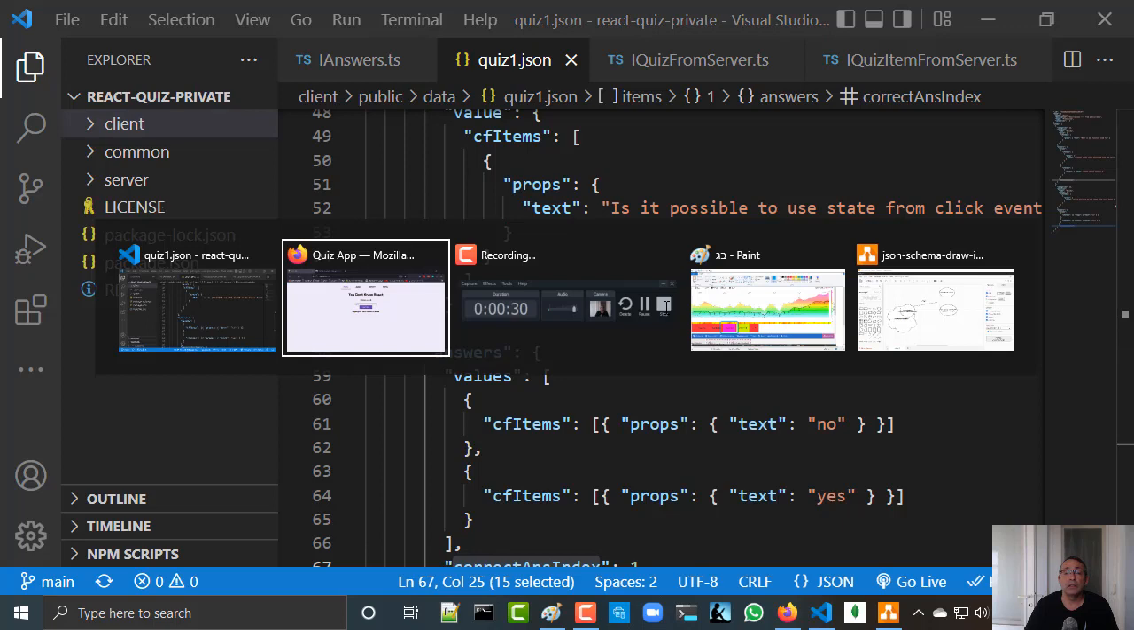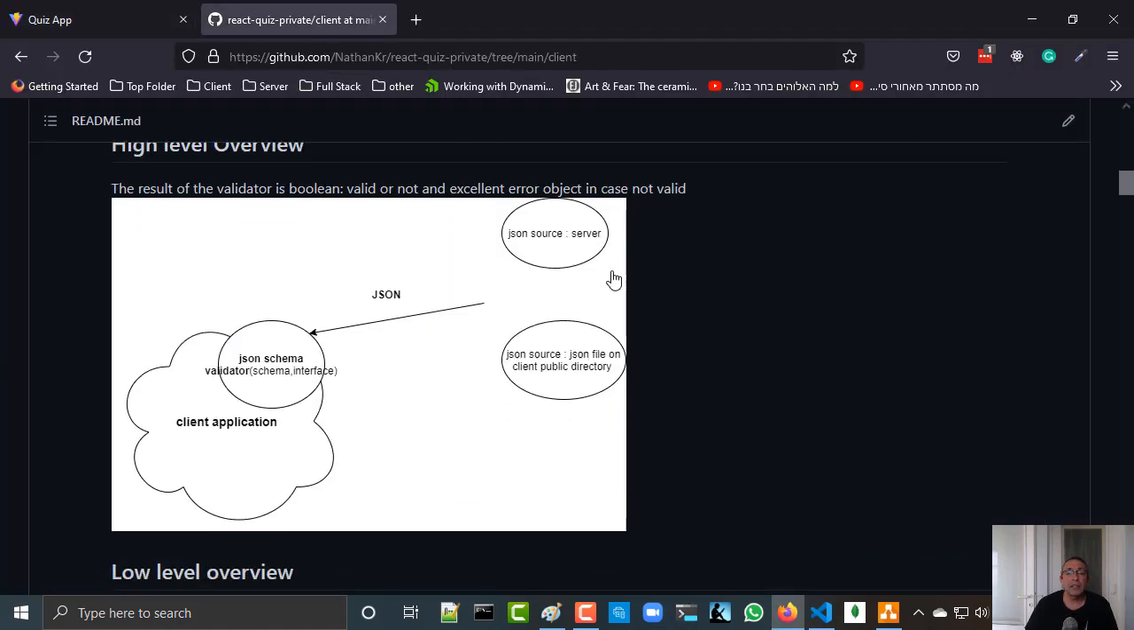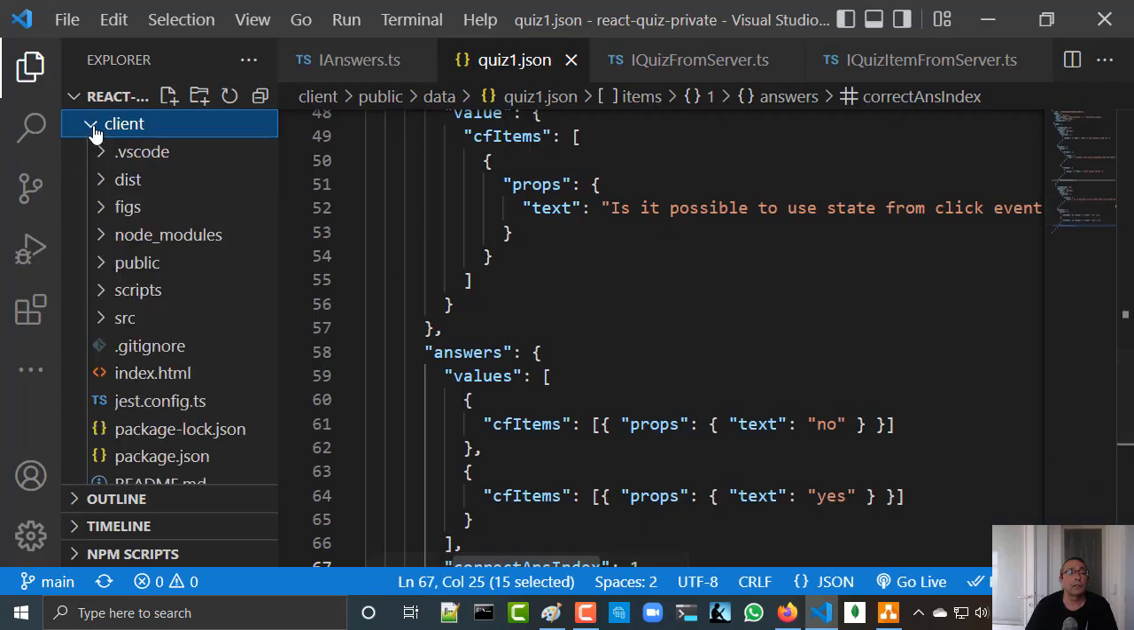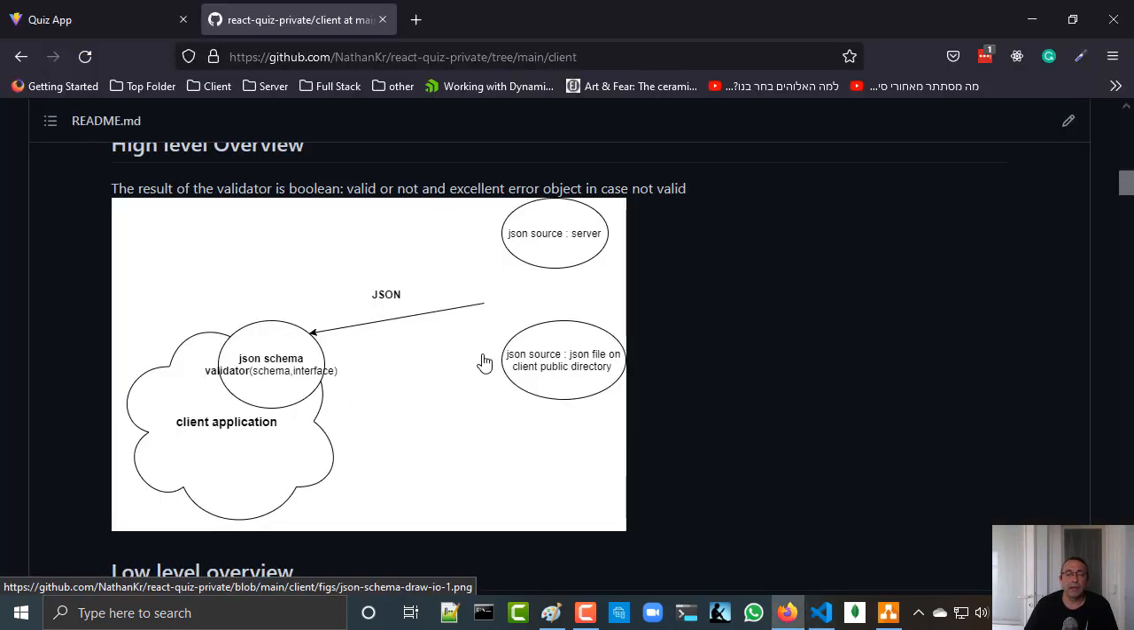If you want to have a look at this, actually this is what I have. This is my client application. This client application gets JSON. It can get it from the server, or it can get it from the public directory, as I have shown you. Currently, I'm taking it from here. And let's see in the code where I'm getting it.